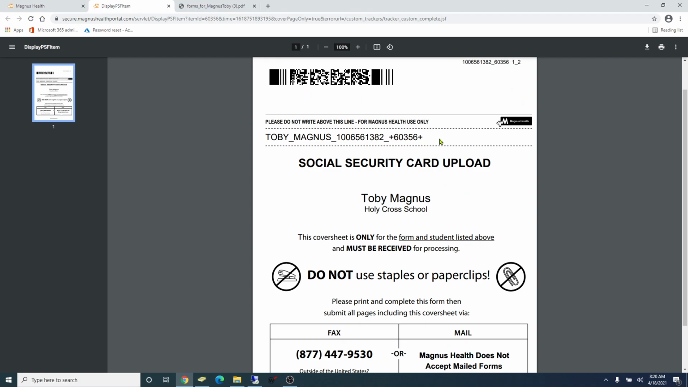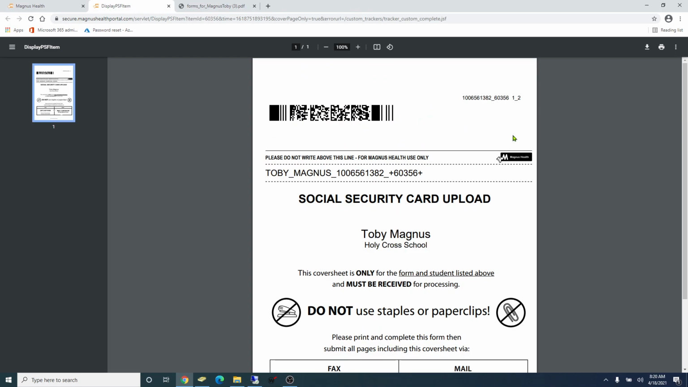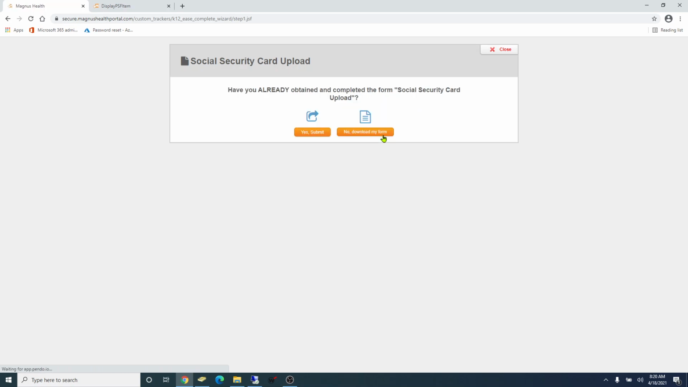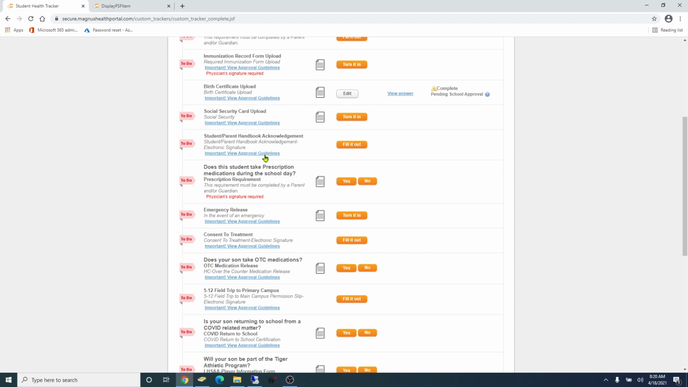So you would print out this form, then you would take the Social Security card, which you've already printed out as well, and then you will fax both to this number. Now, you have to use the cover sheet for each individual form that you want to fax in because this is a custom cover sheet. And once you have done that, you can return back and continue on. So we're just going to do no start over, so we're backing out of this one. And then you will just continue on.